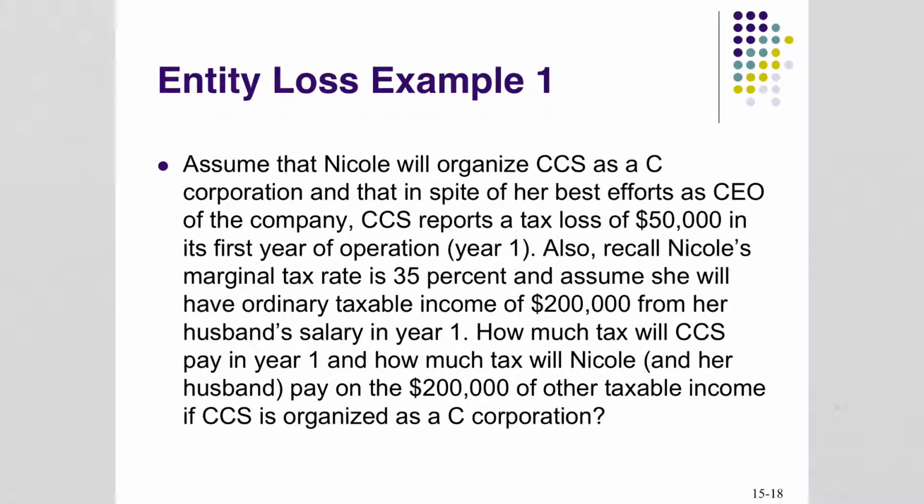Here's an example. Let's see what they do here. Here we've got good old Nicole again, organizing a corporation, first as a C corporation. See that? C corporation. And in spite of her best efforts, oops, it loses money. Recall that her rate is 35%, and that she will have ordinary income of $200,000 from her husband. In this case, it's the reverse of our in-class example. The husband's making the money and the wife lost in her C corporation.